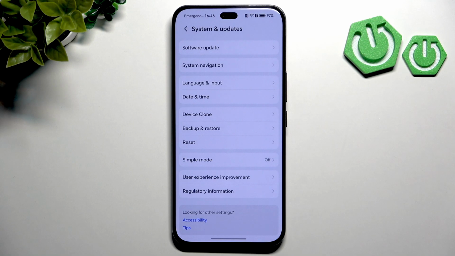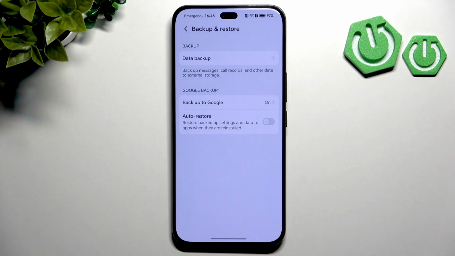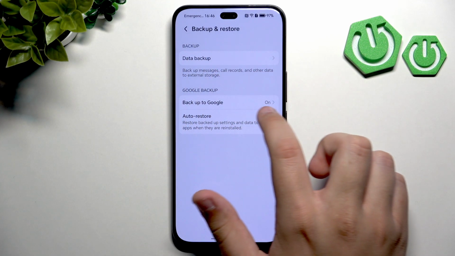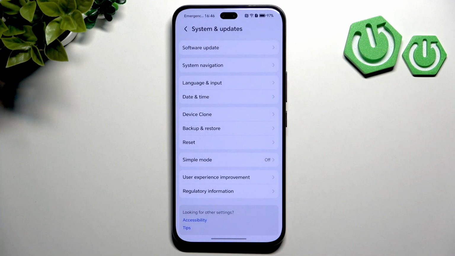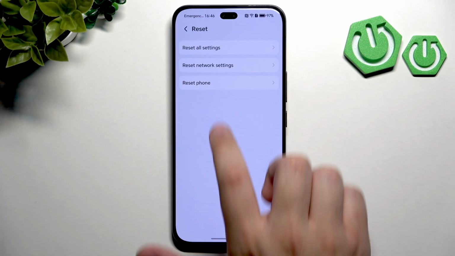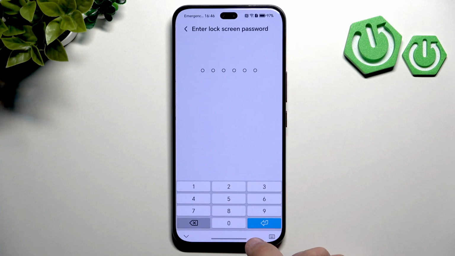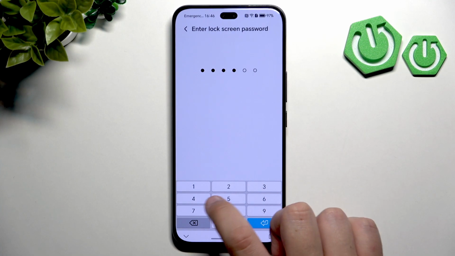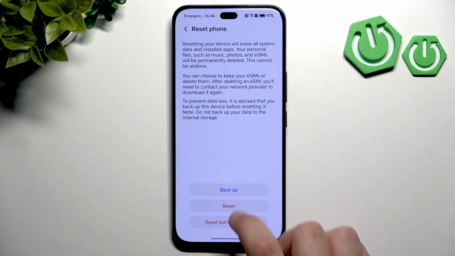Don't leave the system and updates tab yet, because here we can back up our phone, like the data backup or backup to Google. Now here click reset and click reset phone. Now click it again, enter the password if you have one, and then click reset or reset but keep eSIMs.